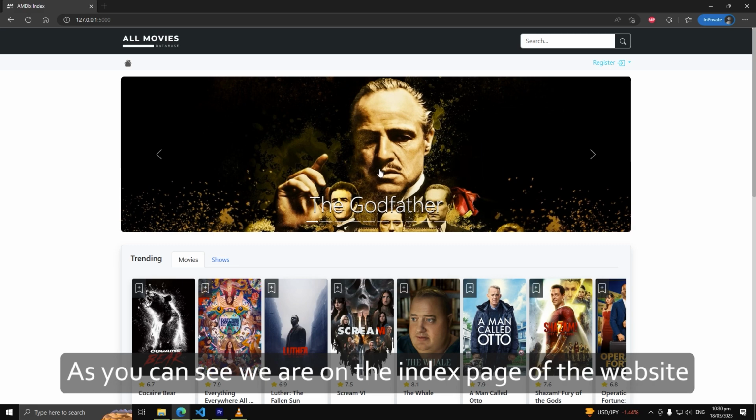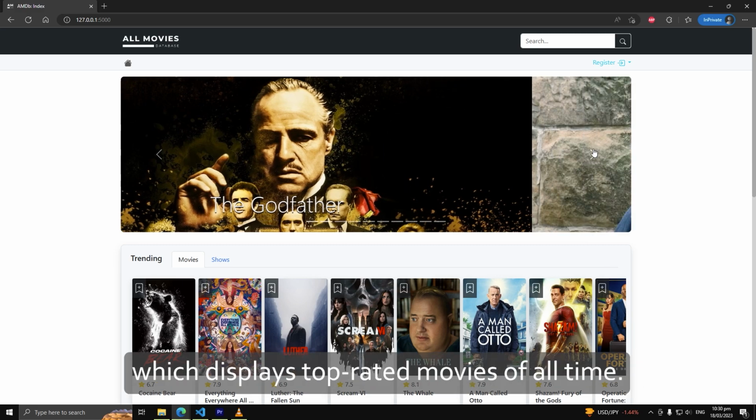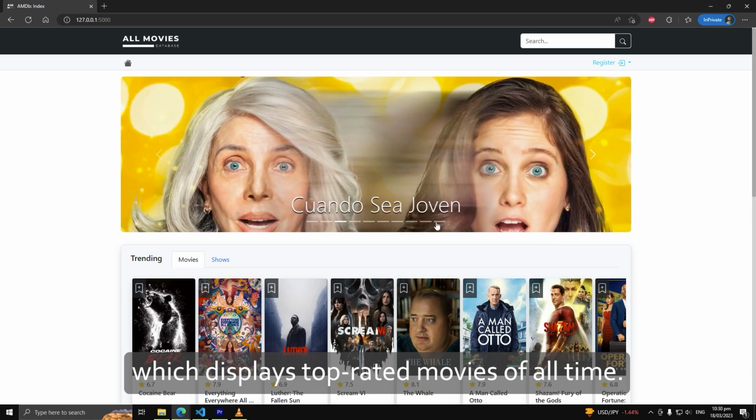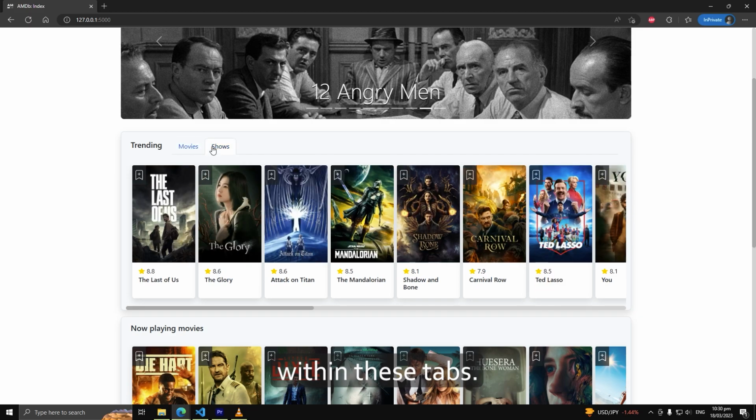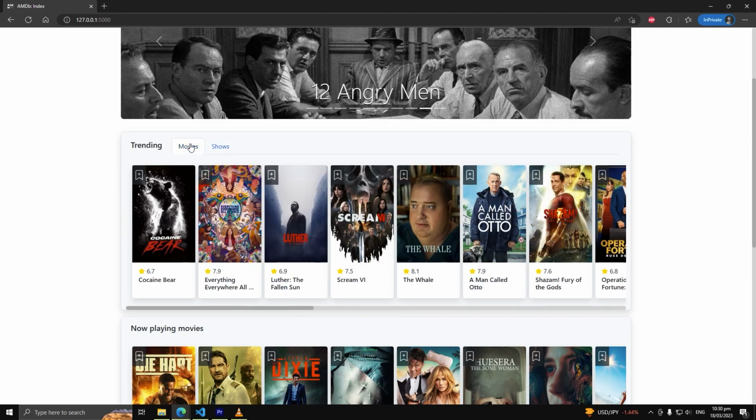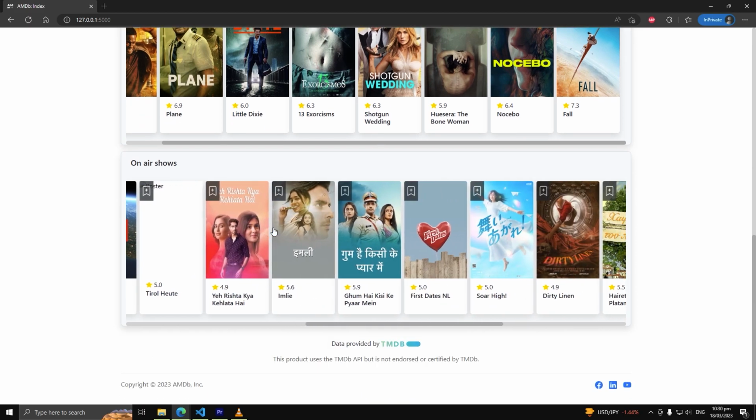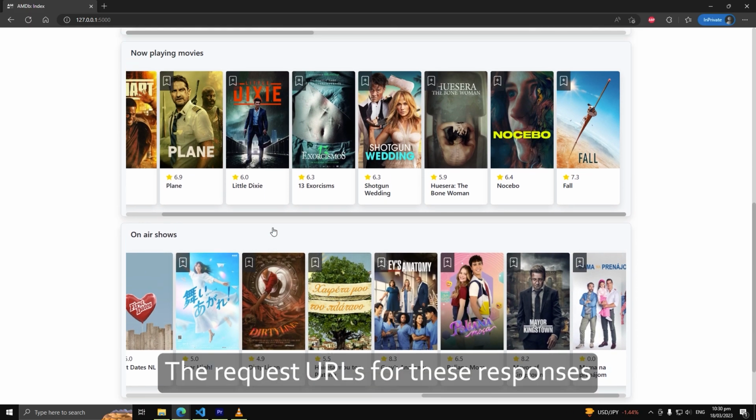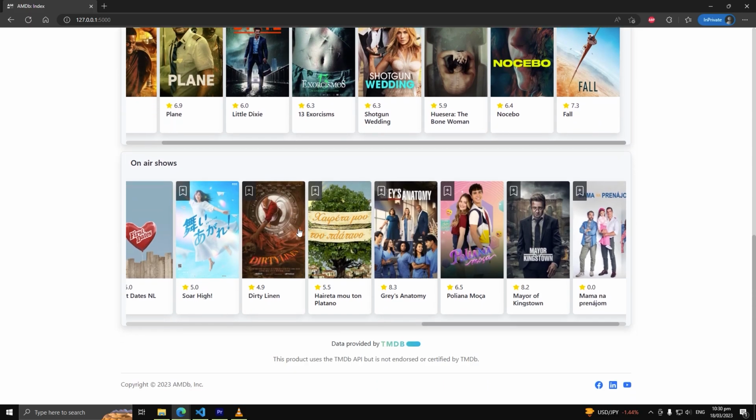As you can see, we are on the index page of the website and the first thing you notice is the slideshow which displays top-rated movies of all time. Next up we have trending movies and shows within these tabs. Then we have a list of now playing movies and a list of on-air shows this week. The request URLs for these responses are all available on TMDB website.